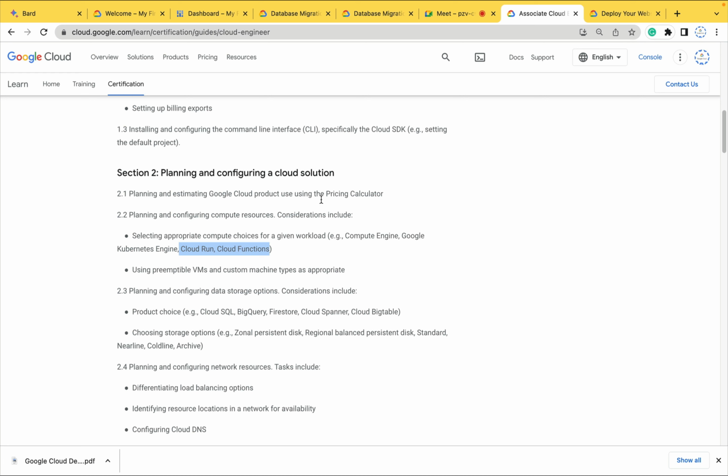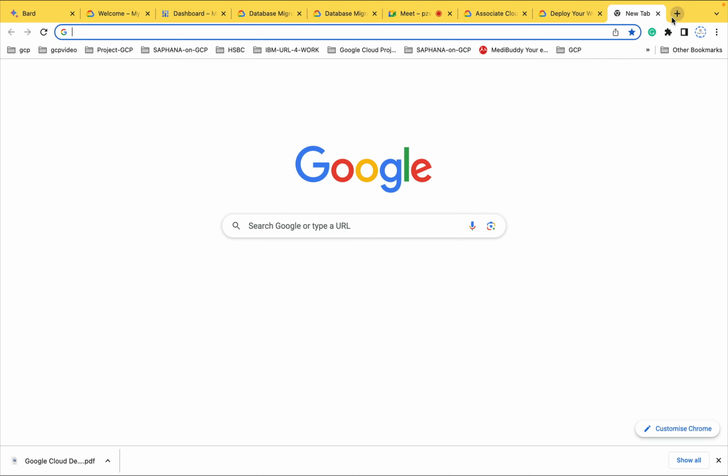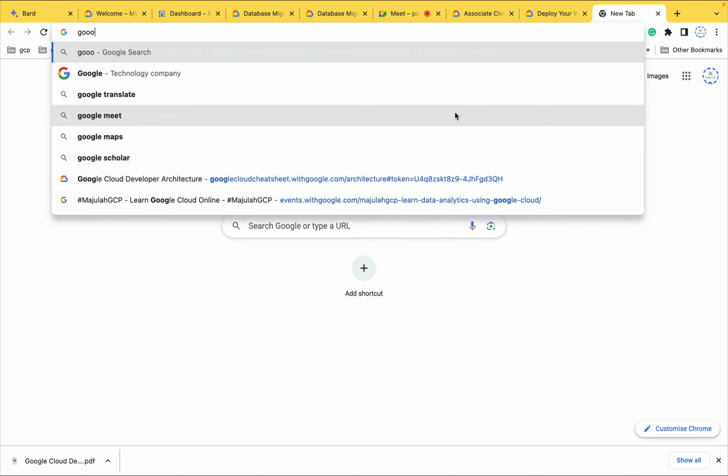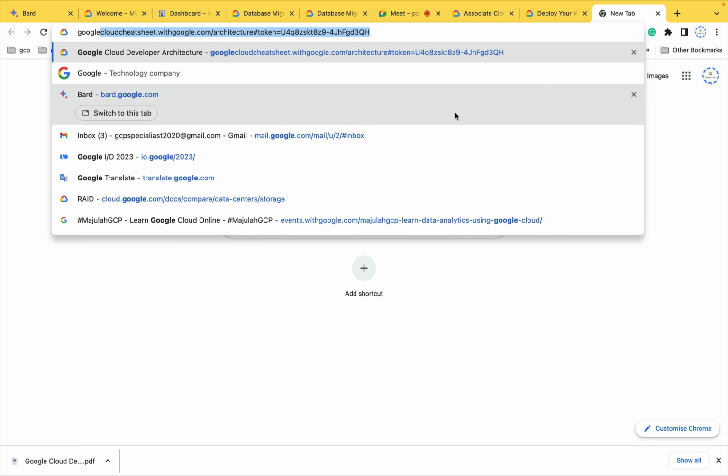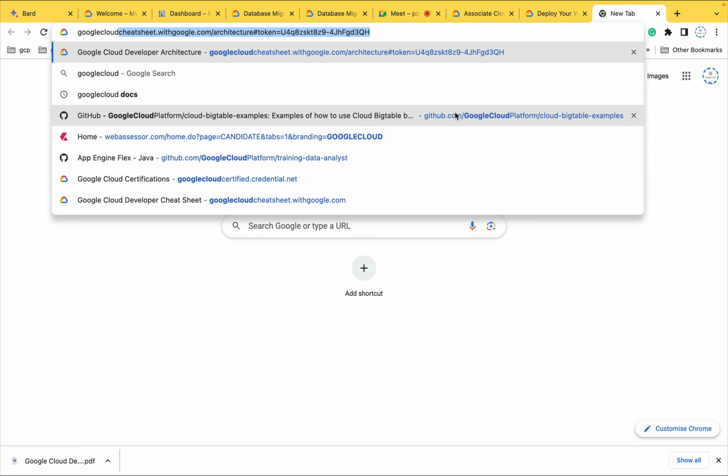Today we'll be talking about Cloud Run and Cloud Function. A couple of things I'd like to discuss, like how we can find out the product. So, Google Cloud, any product, if you want to find out, you just type Google and then Google Cloud product.